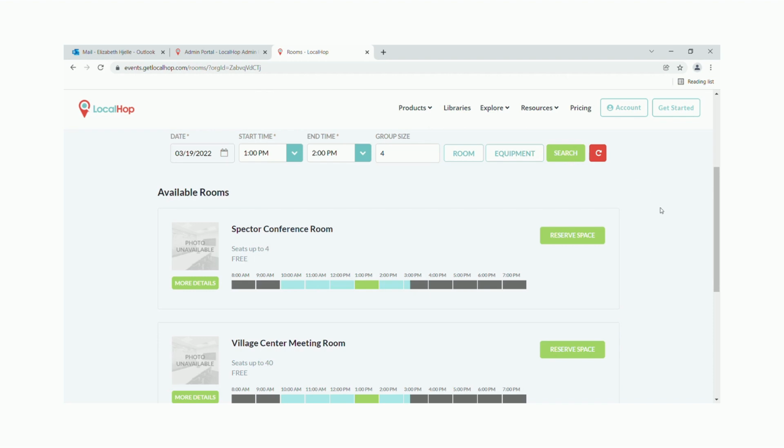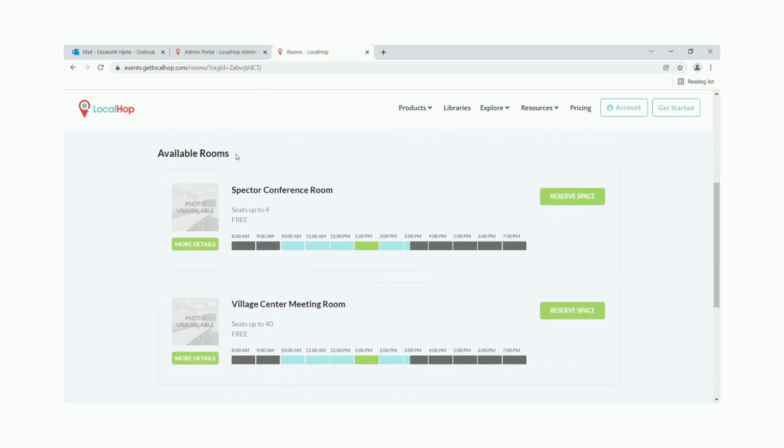Alright, now the results have popped up under Available Rooms here. It looks like both the Spectre Conference Room and the Village Center Meeting Room are available during the time I requested. Since my book club is pretty small, I'm going to choose the Spectre Conference Room, since I can see here that it seats up to 4, and there are exactly 4 people in my book club. The Village Center Meeting Room seats up to 40. That seems like a space that's a bit too large for our needs.